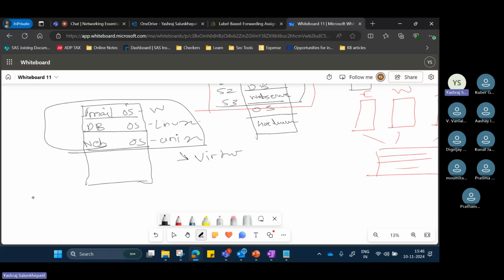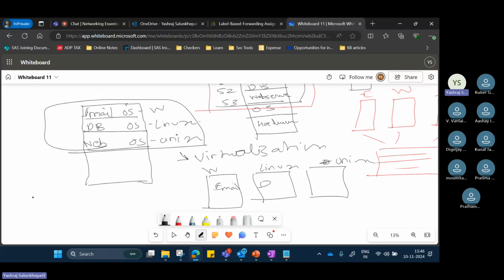Otherwise, without virtualization, how does this scenario go? You have one server, two servers, and three servers on three different operating systems and different functionalities, right? You have this for email, DB, and what was the last one? Web server.